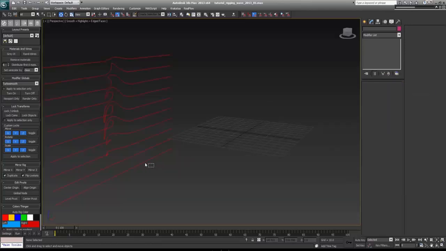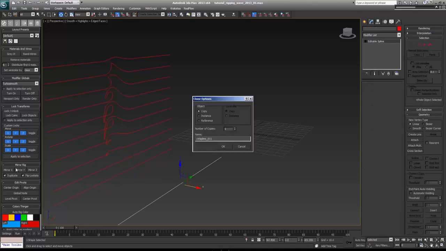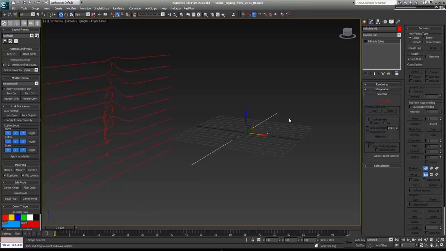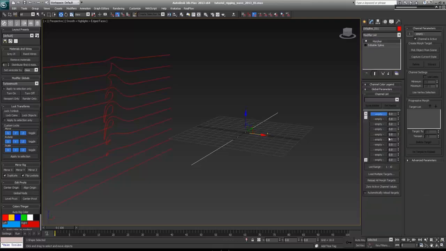Alright, so to start the effect, we're going to grab our bottom morph target here and shift drag on it to duplicate it. Click OK, and then we're going to center that to the origin. This is going to be where the wave begins. It's going to begin and end at the same place. So we will add a morpher modifier to it, which can be found right here. And now we just need to add these control splines into the morpher as morph targets.